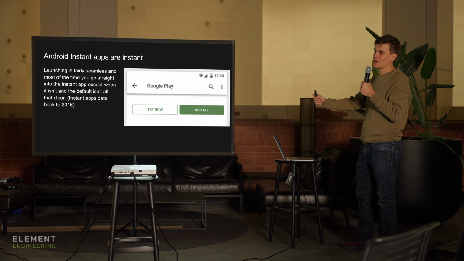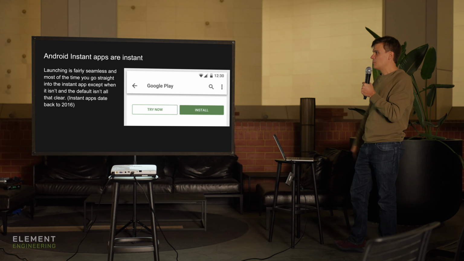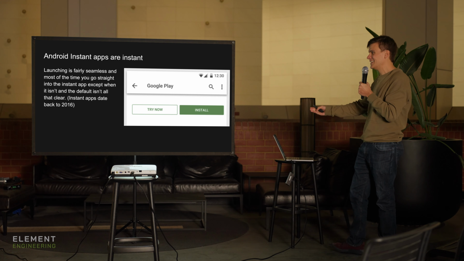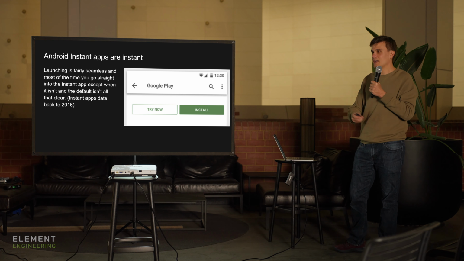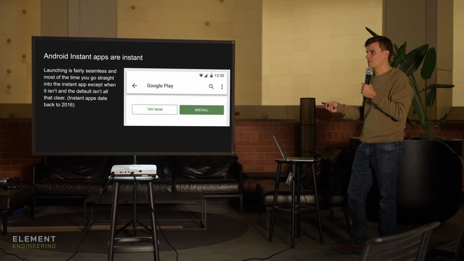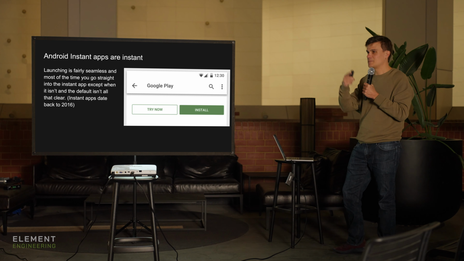Most of the time, they go straight into what you saw there, but because of the legacy, instant apps date back to 2016. There's a few times where it doesn't, and there's a setting buried deep down in your phone where you have to turn instant apps off, and there's no documentation. I was talking to someone before, and they were like, what's with instant apps? They're not documented. I'm like, oh wow, you could just do my talk.